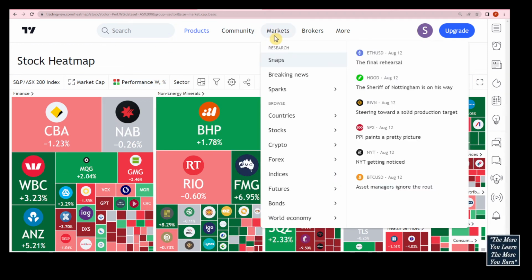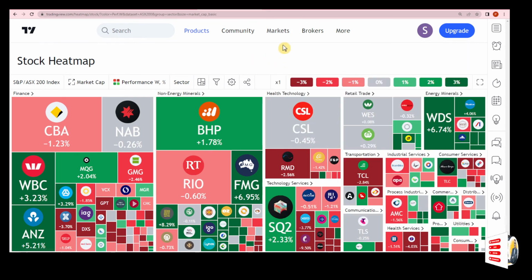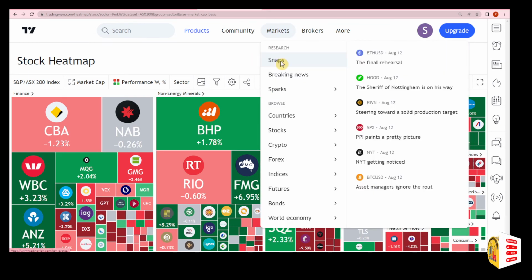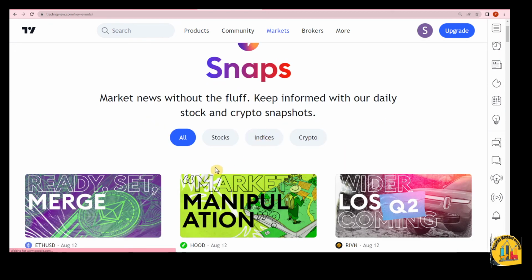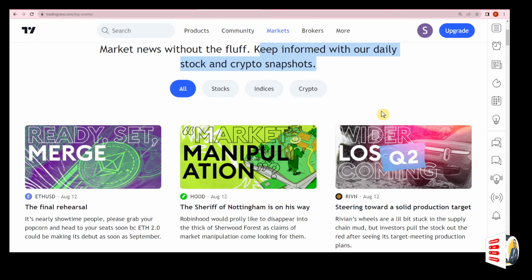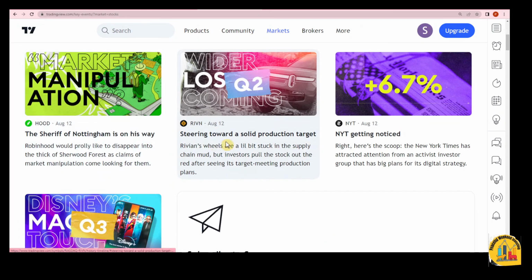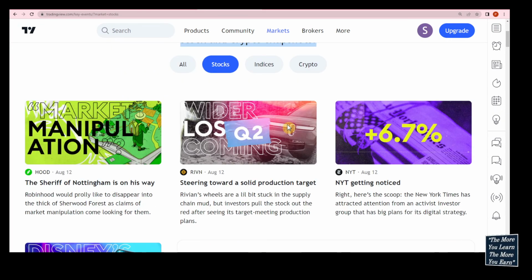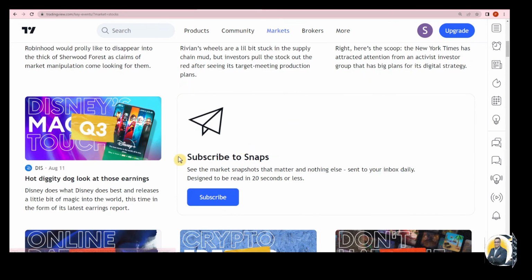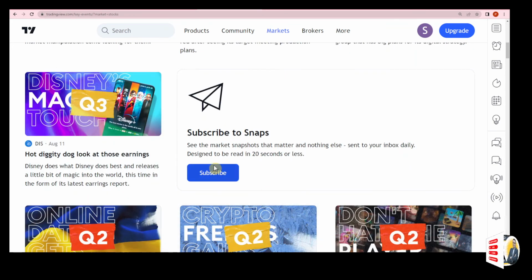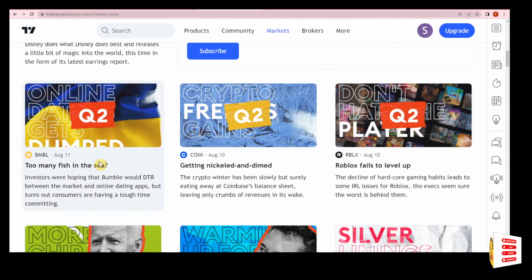And secondly, if you go in here, this is the second pro tip, where you've got Snaps. Snaps is basically nothing but very quick market news without the fluff, keeping you informed with daily stock and crypto snapshots. For example, I just want to know about stocks. I can simply click on it, select which market you want specifically, and you will get a snap view, and you can subscribe to it and get an email as well. If you use it on the mobile app, it is much easier.